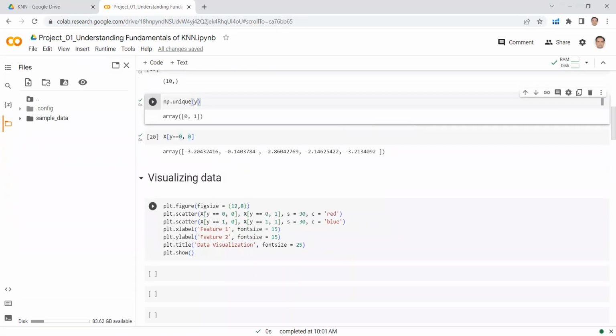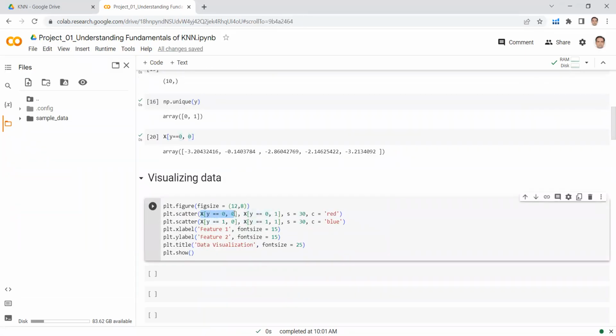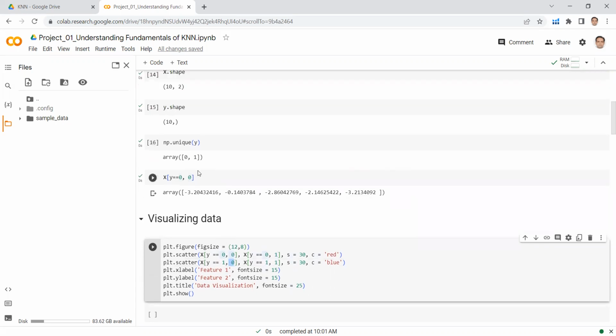So if you see here, what is this? It means these are the samples which belong to class 0 but are present in the first column of x. And these are the samples of x belonging to class 0 but present in the second column of x. Similarly, these are the samples of x belonging to class 1 present in the second column, and these are the samples of x belonging to class 1 but present in the first column. So basically, this is the understanding.